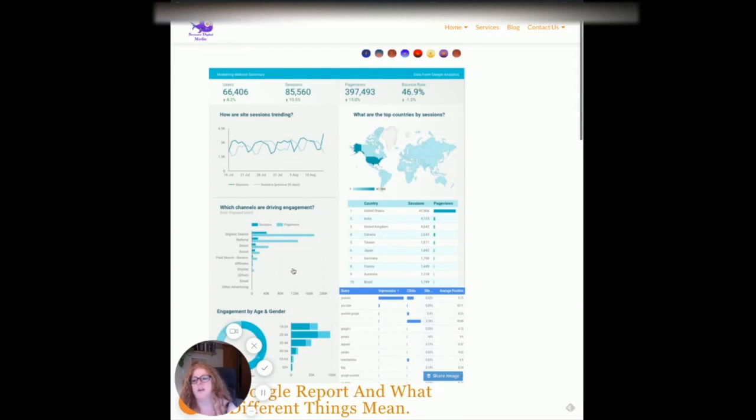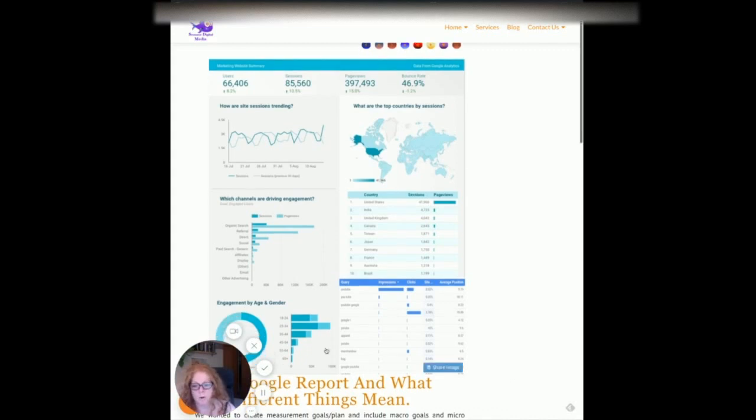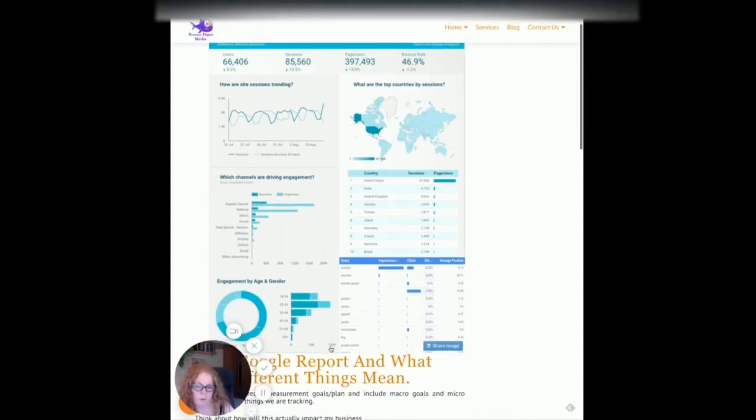Channels: which channels are driving engagement? This is really interesting, because these are the channels that are bringing people to your site. Your organic reach is going to be from Google. Your direct is going to be when people type in your business information. Email you can get, paid search you can track, social interactions, and referral. That would be certain sites that have referred you. So if you do your NAP, name, address, and phone number, on location sites, the Yellow Pages might show up there. I think Yelp is grouped into social.